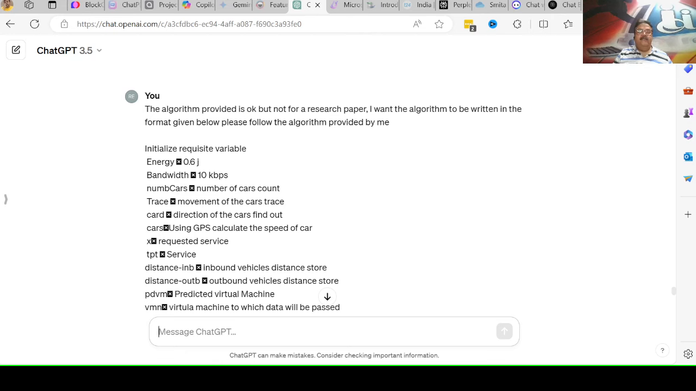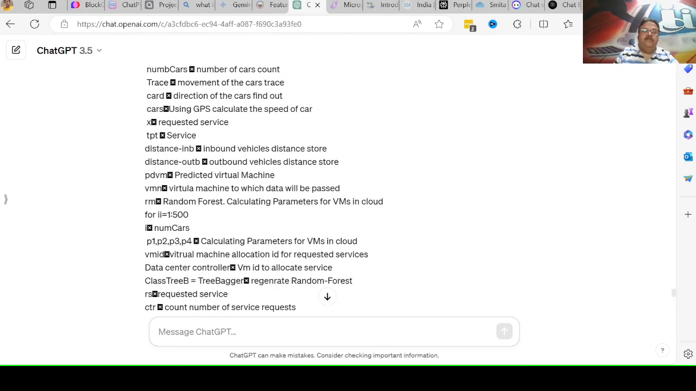What I've said is: the algorithm provided is okay. What you have given is okay, but not for a research paper. I want the algorithm to be written in the format given below. Please follow the algorithm provided by me. Now, this is very specific. It knows now that, okay, fine, I have to follow your algorithm. Now, this type of chatting is not possible with all the AI tools we have. So you can try with others also.